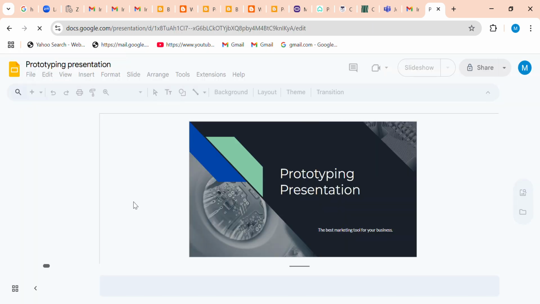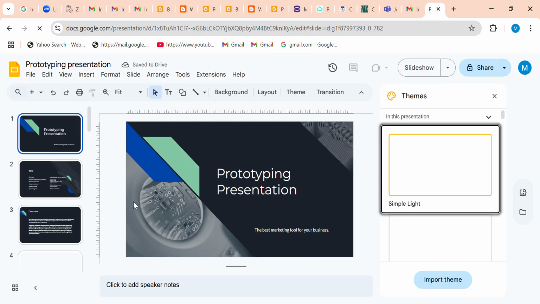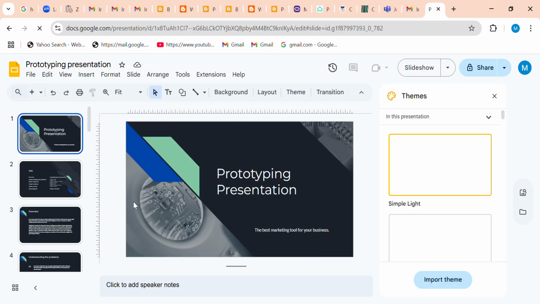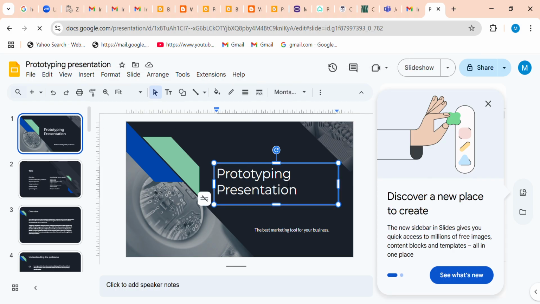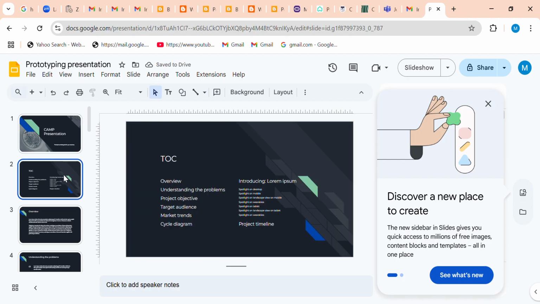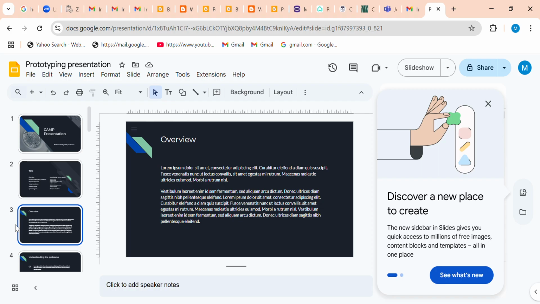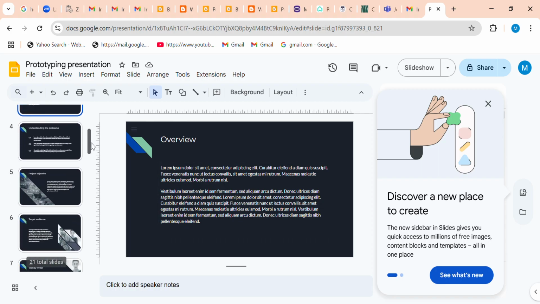Okay, so for the Google Slide, it's the same thing as we use for PowerPoint presentation. So here you change whatever you want to do. Let's say camping, so you can say camp presentation. Okay, and here you put the topic you want to discuss, the overview, and here you are going to write the overview just like we do for Google Doc.